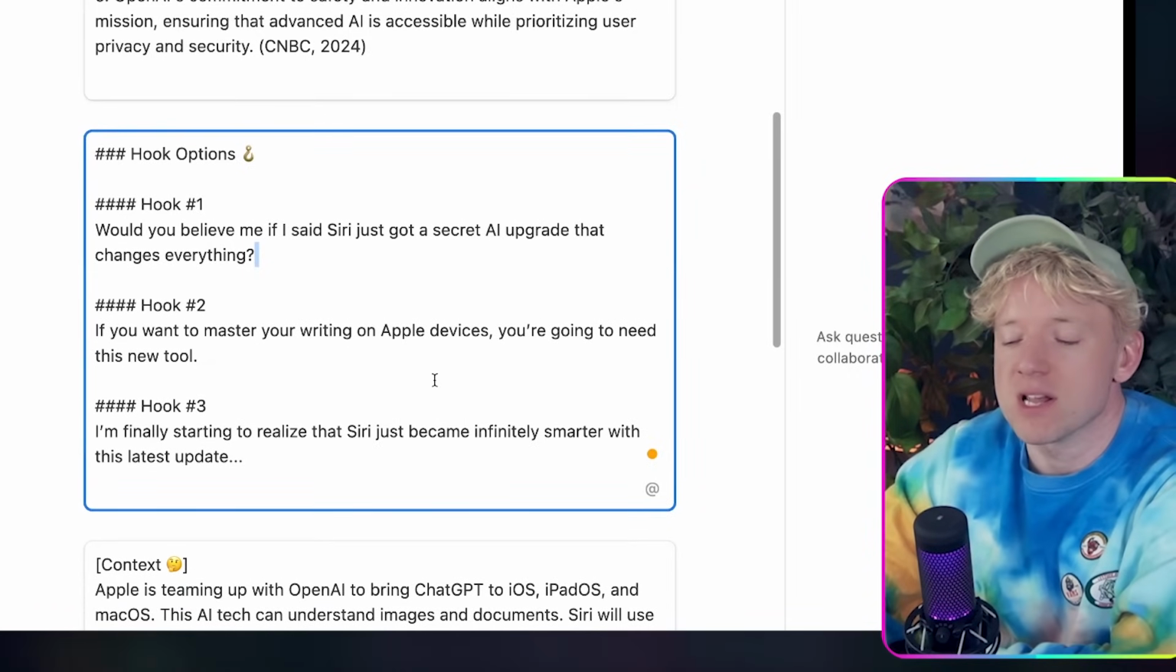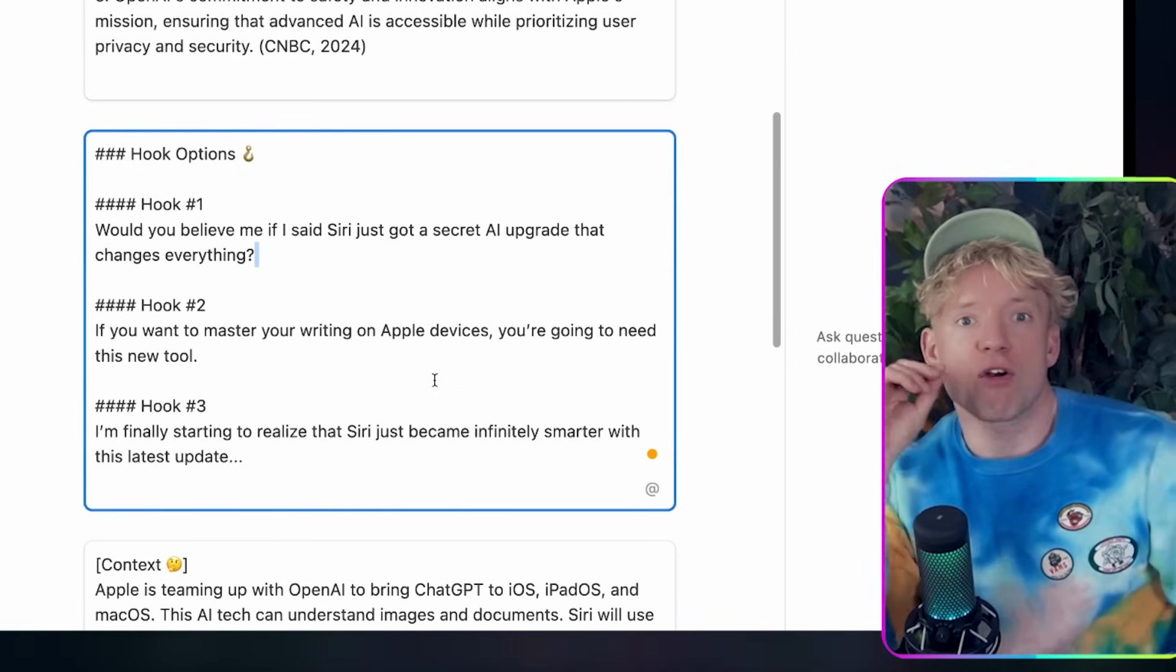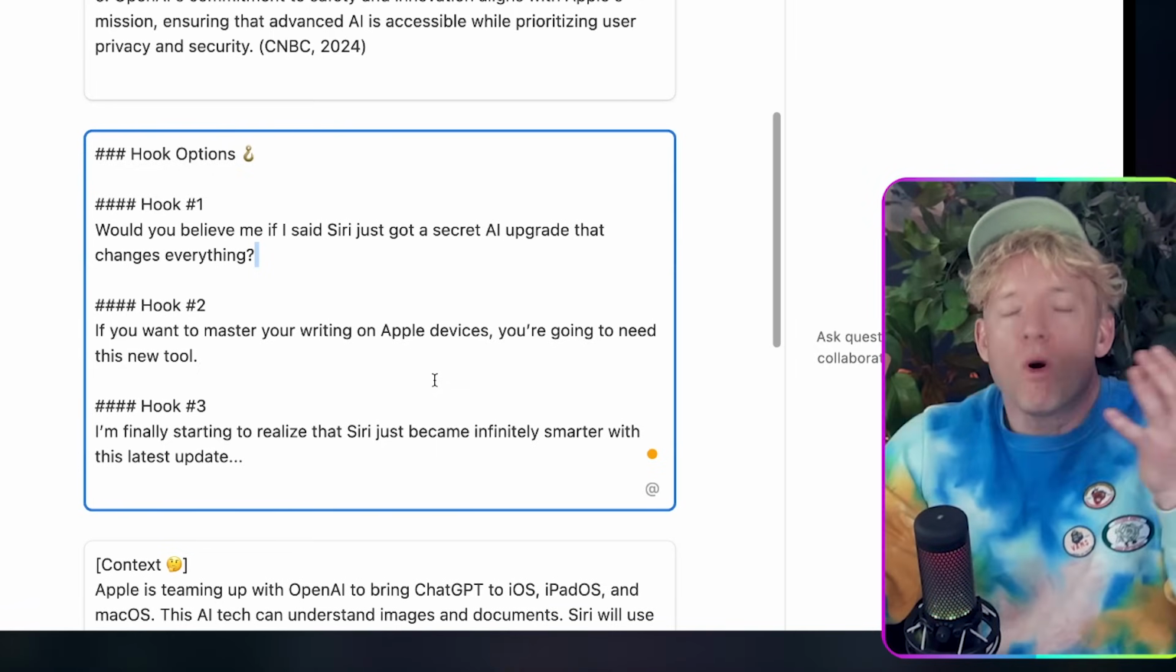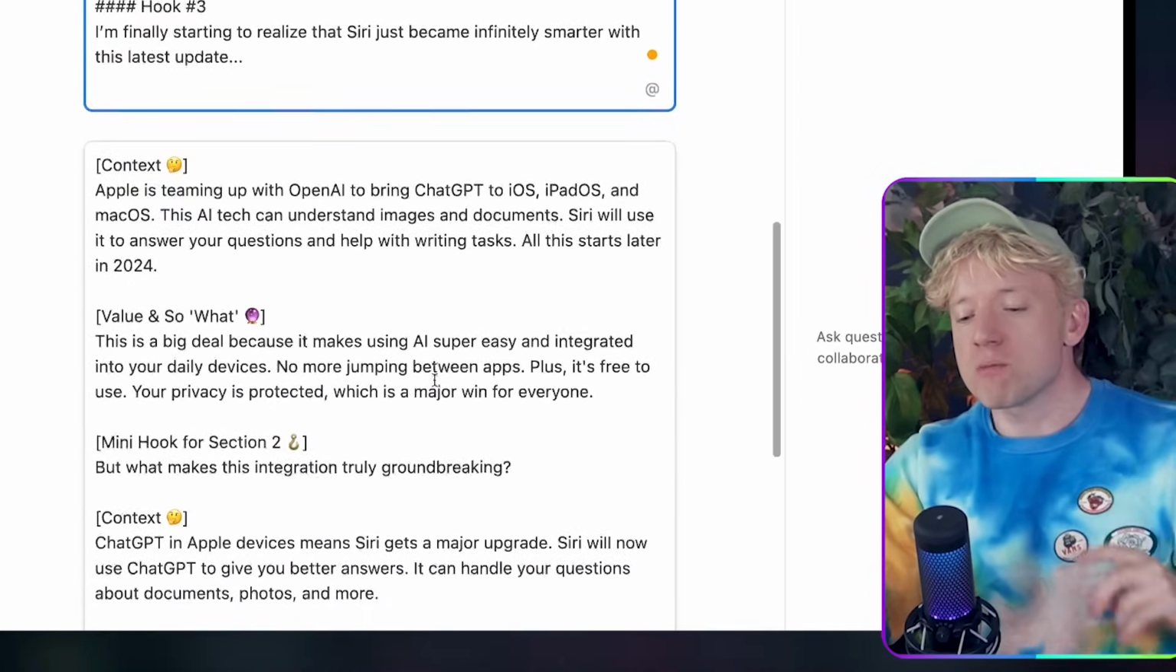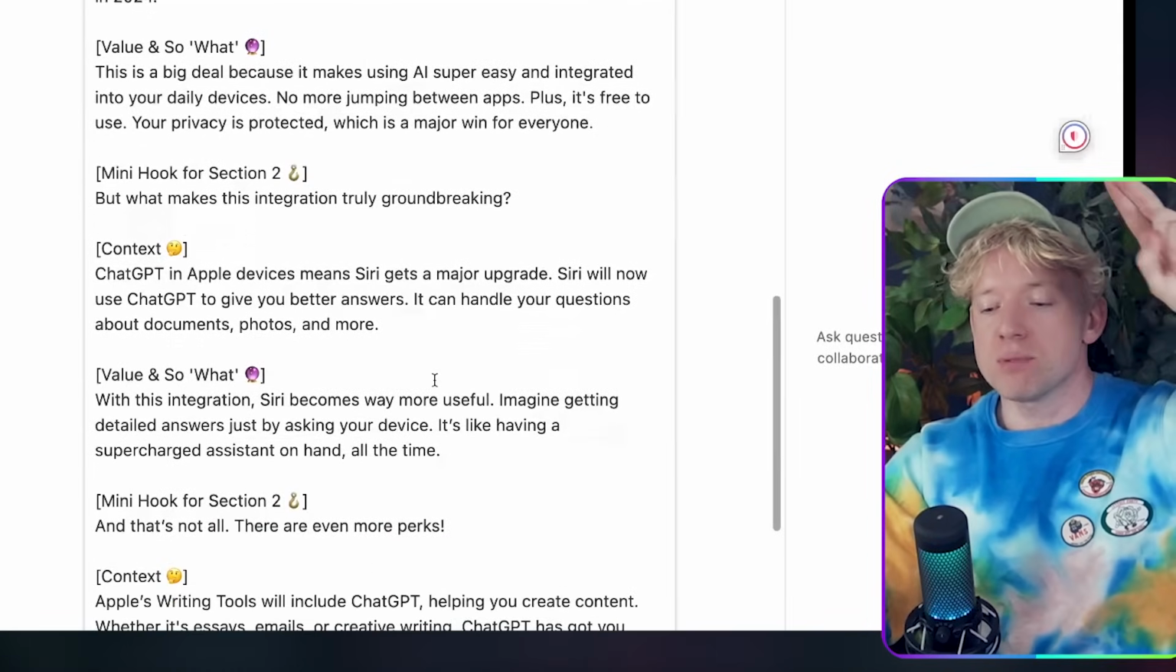I'm finally starting to realize that Siri just became infinitely smarter with this latest update. Look at that curiosity gap. Like, if someone said that to you, you'd be like, what update? Tell me about it. Now look at this. Context. Apple's teaming with OpenAI. Value and so what? This is a big deal because of blah.